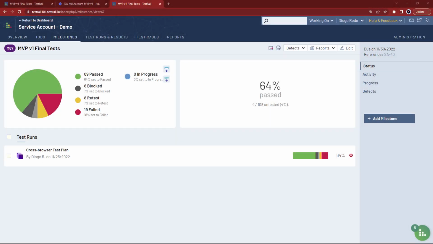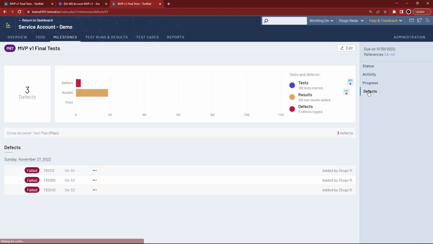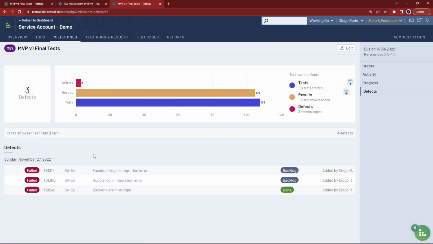Now let's fast forward to later into the test execution. On the main milestone view, we can see results have been submitted for all test cases. Another interesting view that gathers information directly from Jira is the defects view. Here, we can see multiple defects have been reported, and we'll also quickly understand their resolution status, which complements our understanding of the project status. Note that the statuses are fetched directly from Jira.